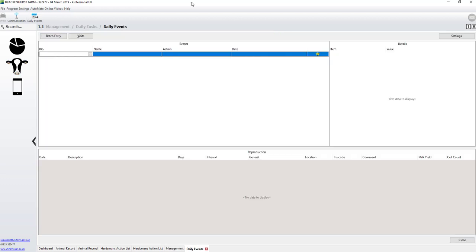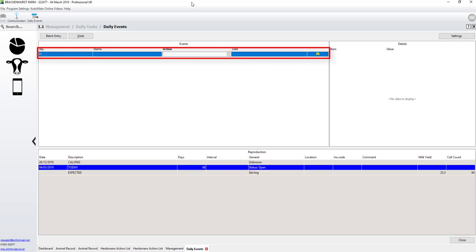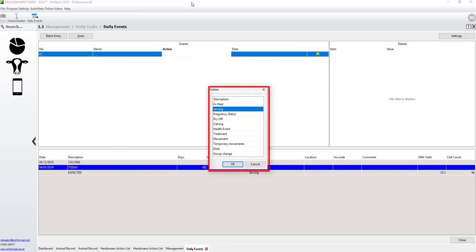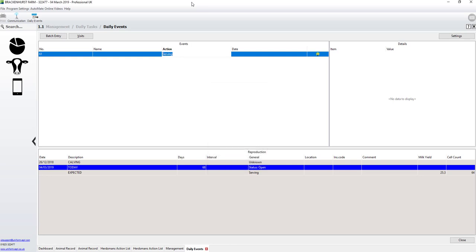So let's go in. First of all, let's enter some services, and we're going to serve cow number 61. Type the cow number in and press enter. Enter again gives you a list of different options to enter for that cow. It automatically goes to the next logical event because she's open. So it selects serving. We enter on that, and then it goes across to the date.